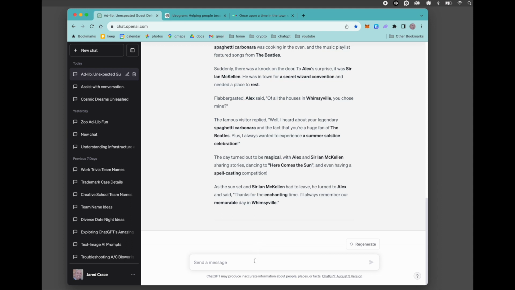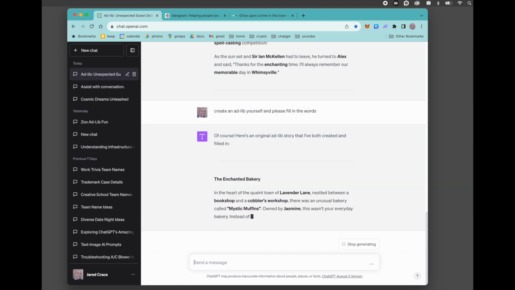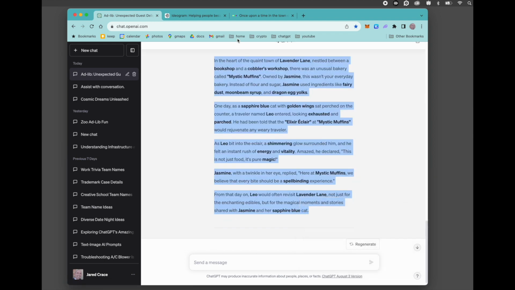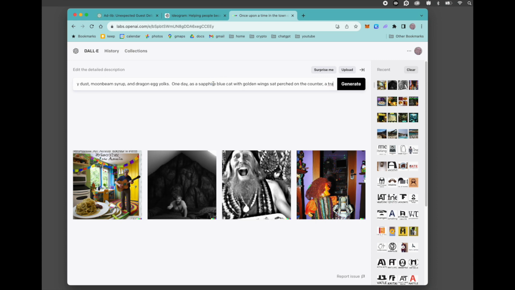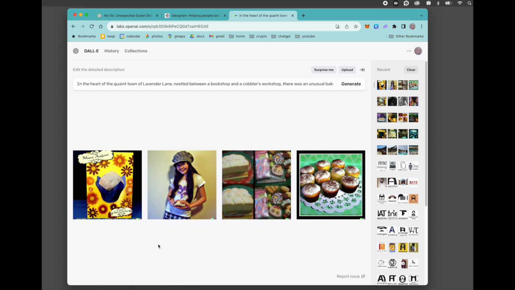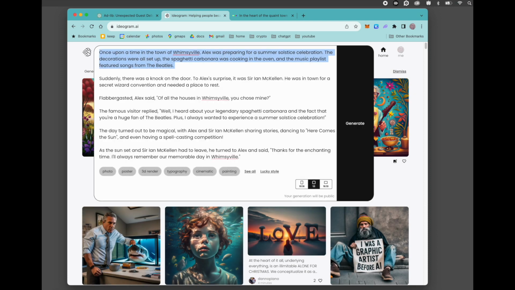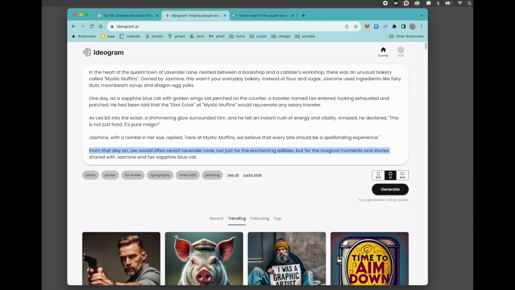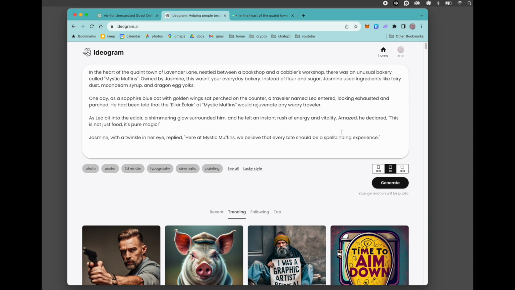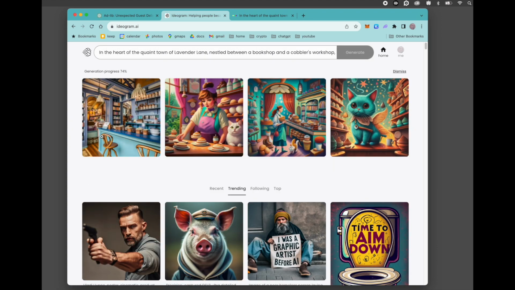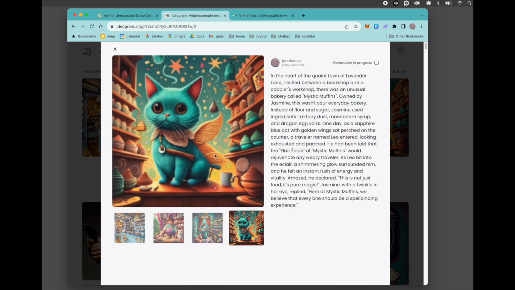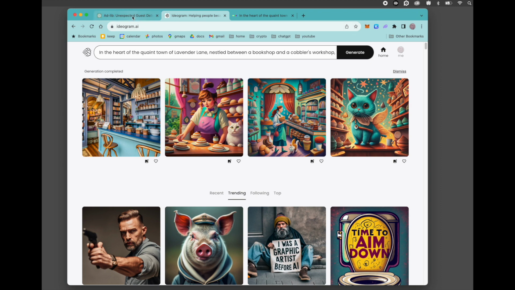This time I'm going to tell ChatGPT, create an ad lib yourself and please fill in the words. This one's called The Enchanted Bakery. And let's throw it into DALL-E and see what it does. Okay, got some pastries there. Kind of neat. I'm really digging Ideogram these days. Let's pop over here to Ideogram and see what it does. Oh, very interesting. Look at this cat with wings and a bakery. Kind of neat. Okay, let's do this one more time.